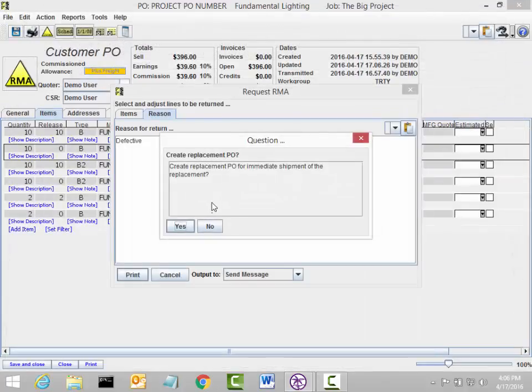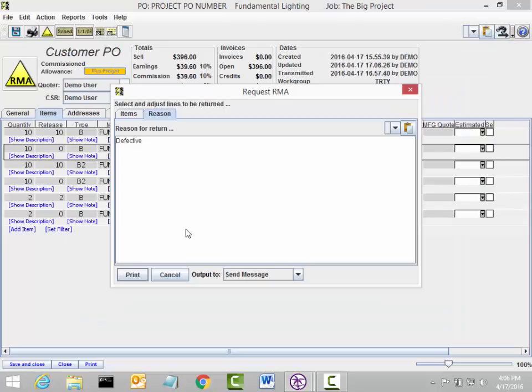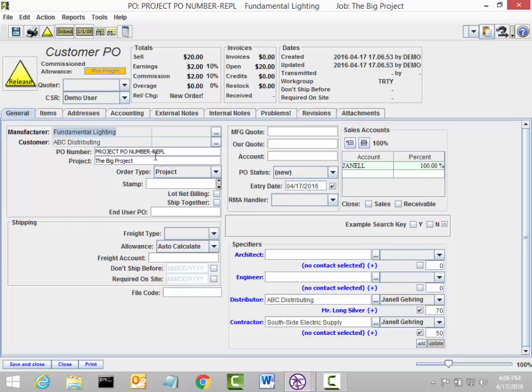Now, you can actually create a replacement PO. All I do is hit yes, and what's nice is that would actually link the two orders together. So let me go and do that real quick. I'll say yes. Obviously, it's a released order here. And when it comes up, notice it does a -REPL at the end. That's the first thing that's kind of neat. It copies everything else over as far as the project information and any search items that we need.